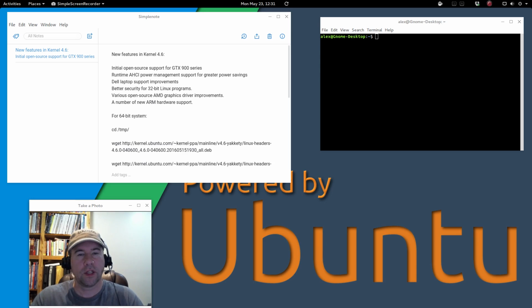Now I'm running Ubuntu Gnome 16.04 here, but I already tried this on Xubuntu 16.04, so I know it works there. I tried it on regular Ubuntu 14.04, it works fine there. Obviously I haven't tried every Ubuntu based distribution, but at least in theory, this should work on every Ubuntu based distro. I'm going to go to my notes right here, and some of the features in kernel 4.6.